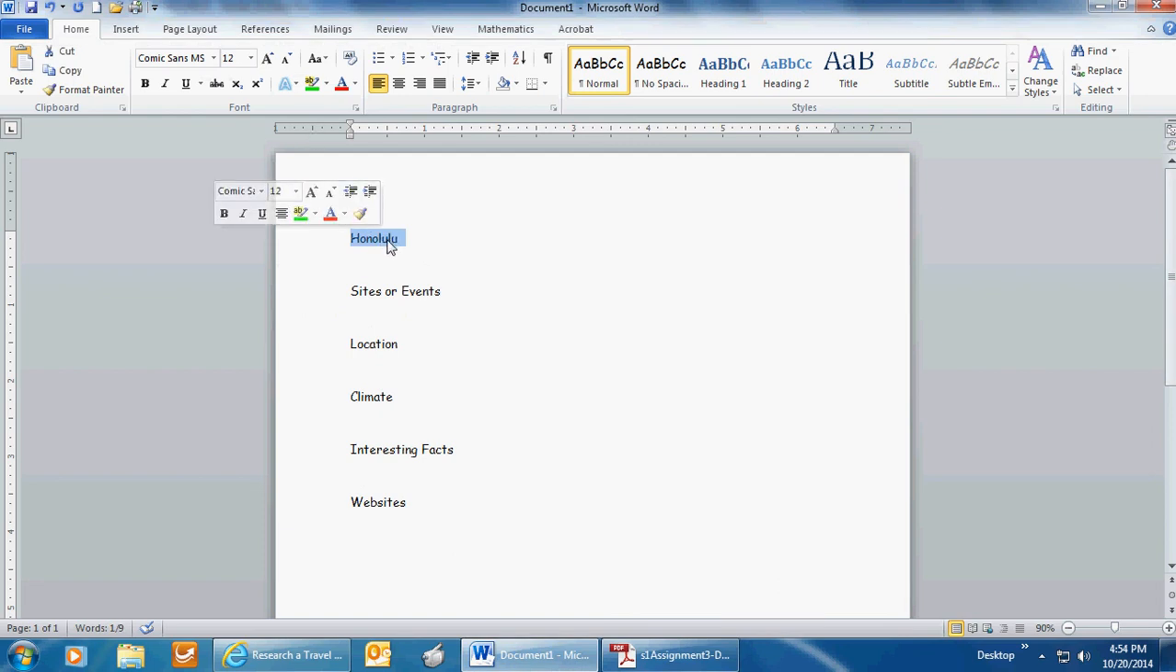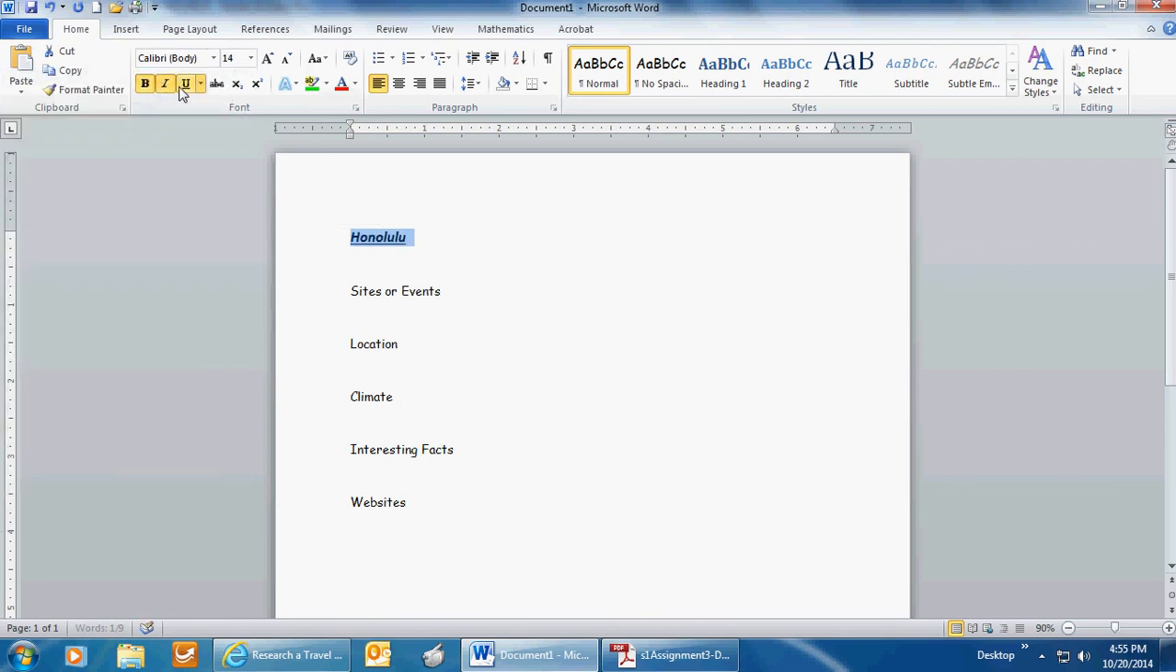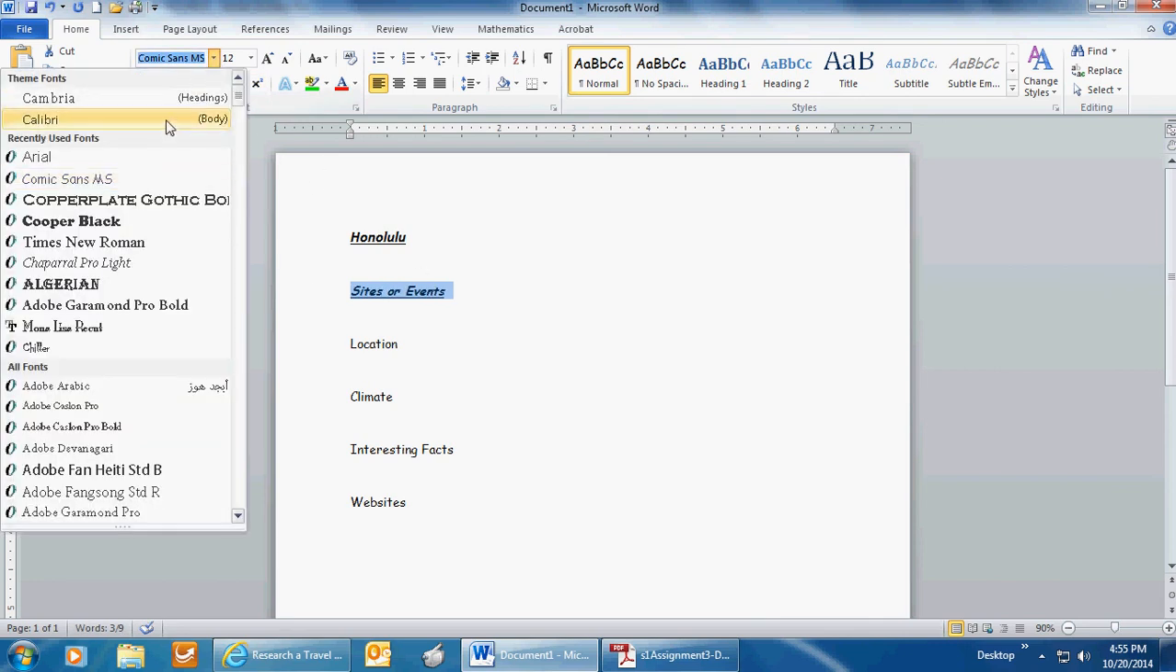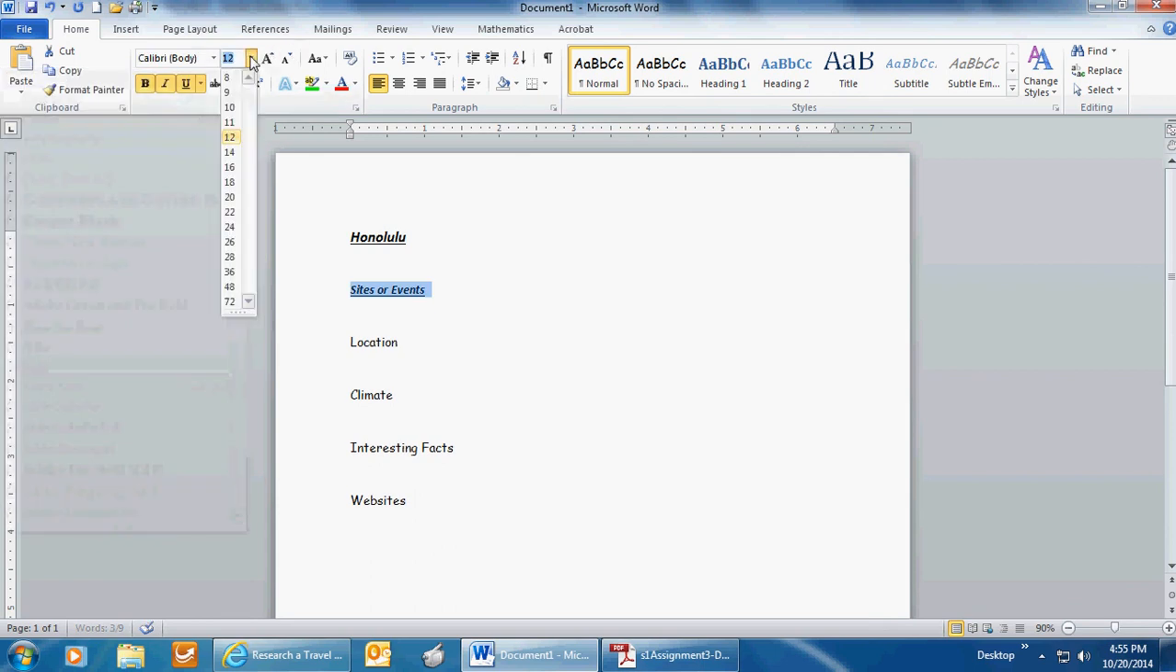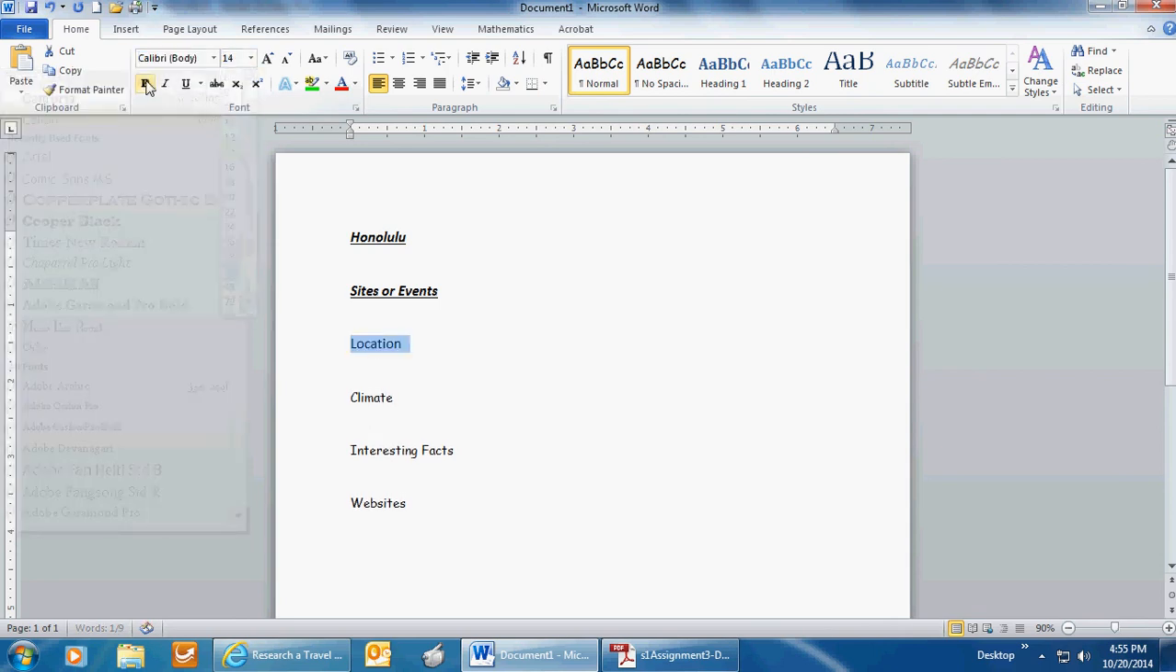When you double-click, you select a single word. If you triple-click, you select a single line. We know it's selected because it's turned blue. So we're changing our font to 14, Calibri, bold, italic, and underline. You need to do that with all. Notice how for sites or events I had to triple click there. All of your headings, you're changing to Calibri, size 14, bold, italic, and underline.